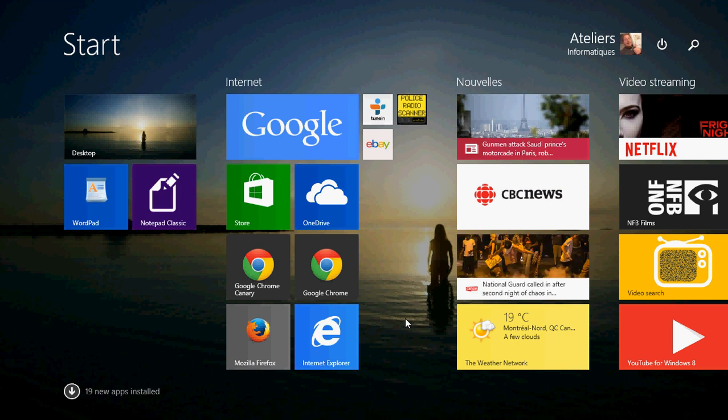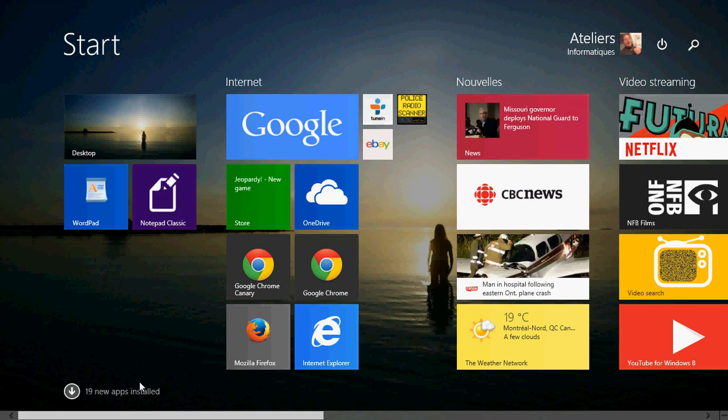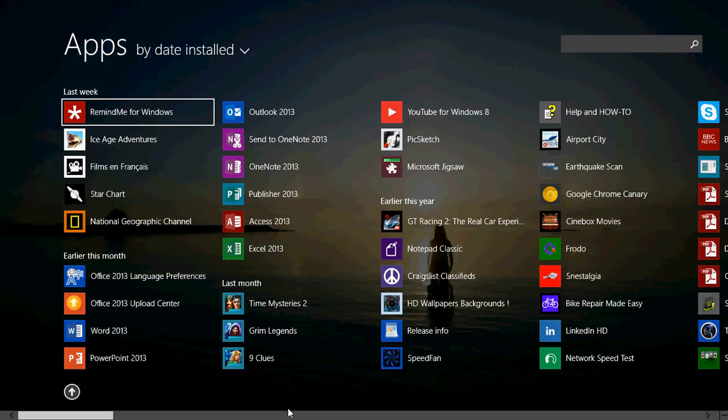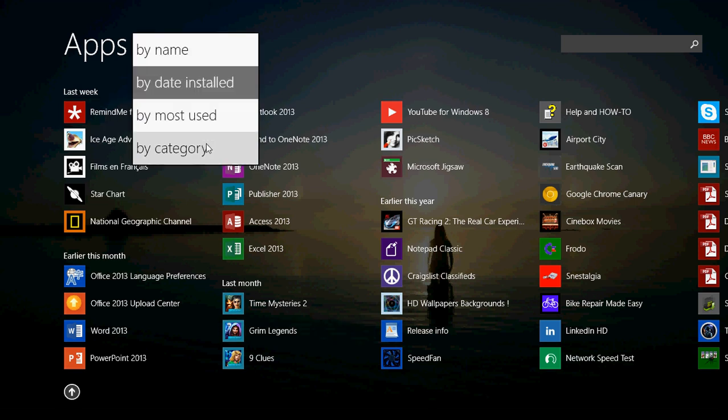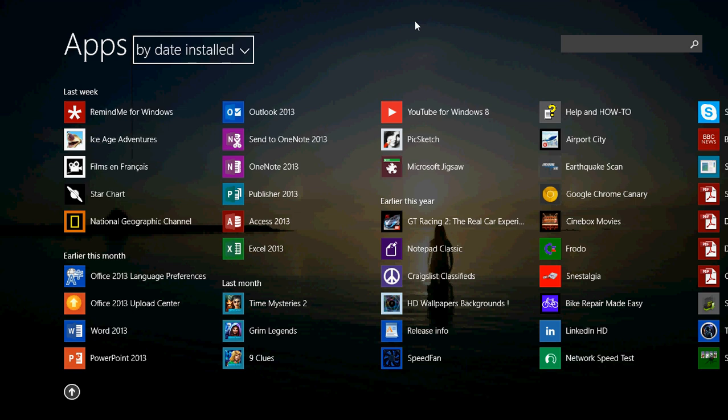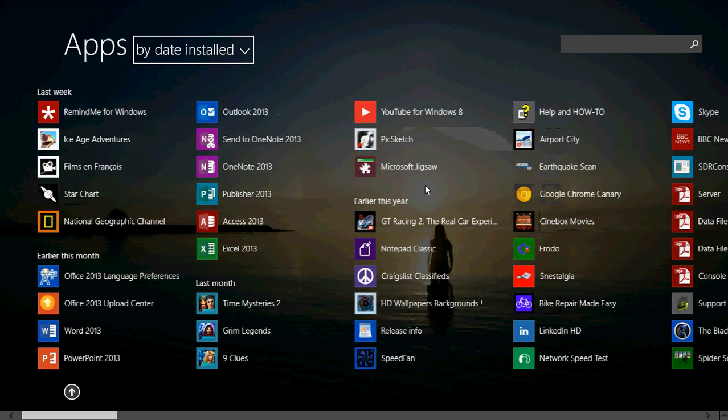So you got your start screen, and hopefully you've managed to just put the apps that you want to see on that start screen. But when you click on that little arrow on the bottom left, you go into what we call app view, and here you see all the apps either by date installed, by most used, by categories, or by name, depending on how you want them to show up.